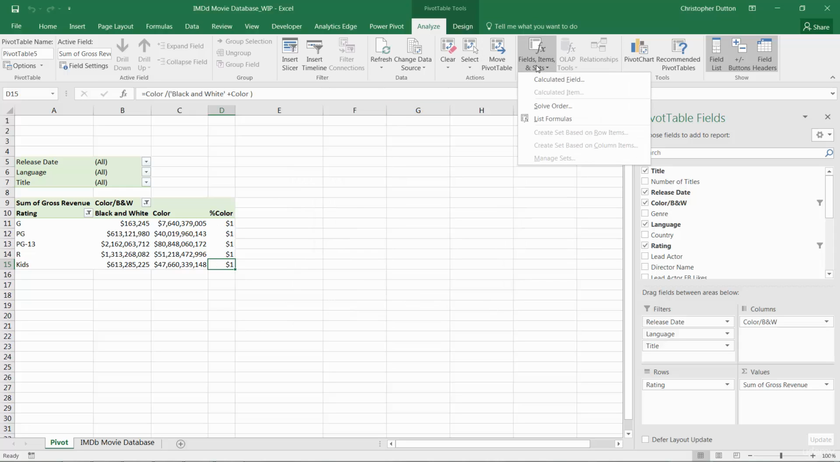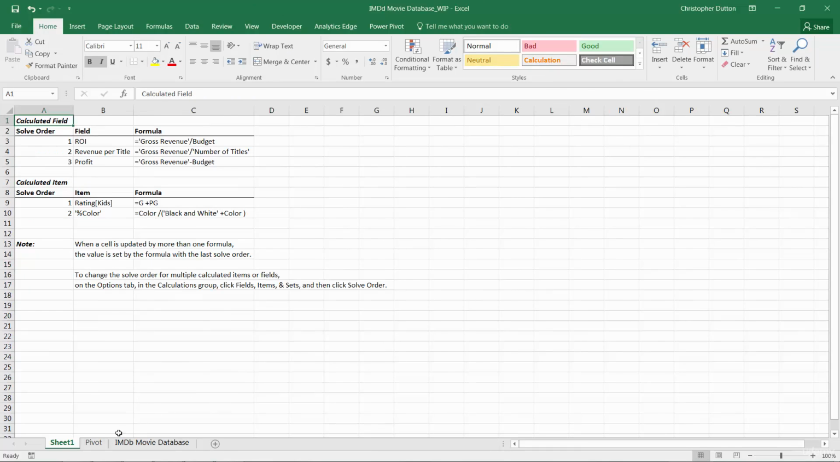And now finally, you have this list formulas option. And when you launch the list formulas option, Excel will create a brand new sheet summarizing all of your calculated fields and calculated item formulas along with the respective solve orders. So if you're dealing with a worksheet with 10 or 20 or hundreds of different formulas and calculated items, this can be a really nice way to automatically document how those formulas are working and which ones are taking priority.